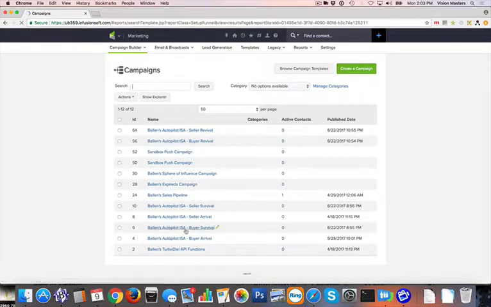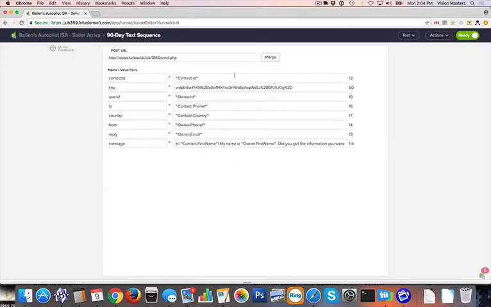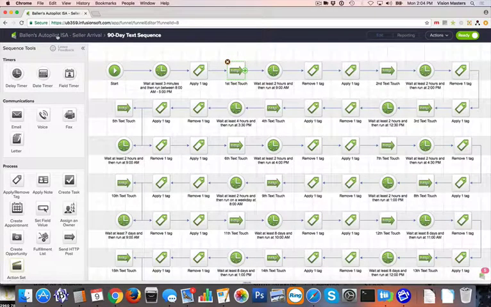Now the seller arrival campaign is exactly the same in its sequence, however it has different language, of course. So this is a lead that comes in as a seller. There's still a 90-day email and a 90-day text, but the language is different. So if I go to the text messages, it's, hi Tom, my name is Jeff. Did you get the information you were after from our website? So this might be a seller, maybe somebody wants a home seller guide, or they filled out a form to get a home value. This is meant to just inquire, did they get the information that they were after on the website?